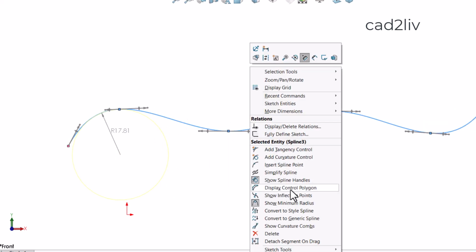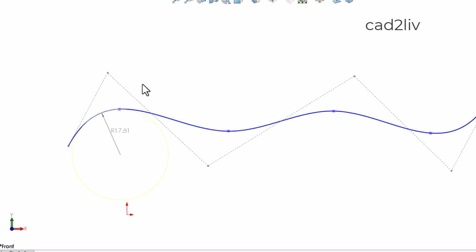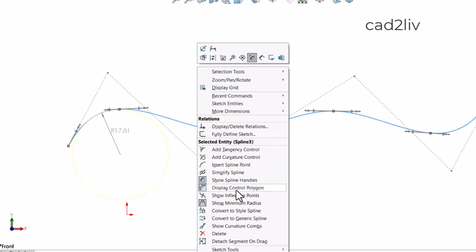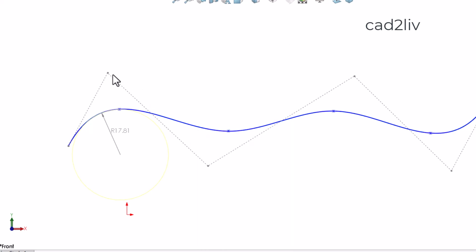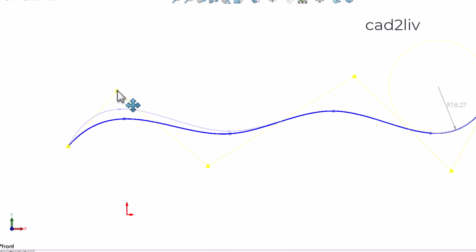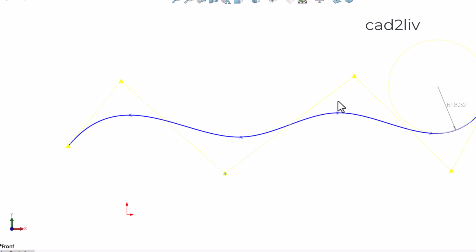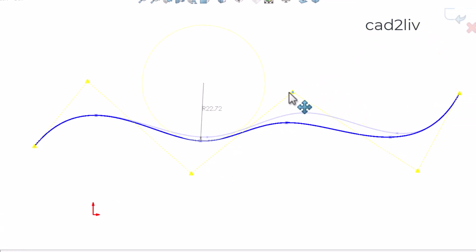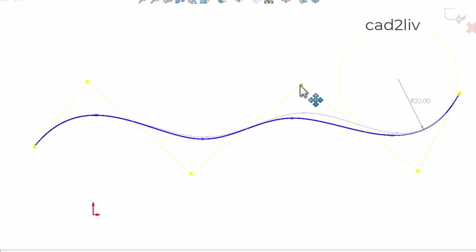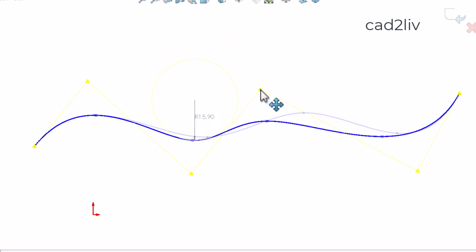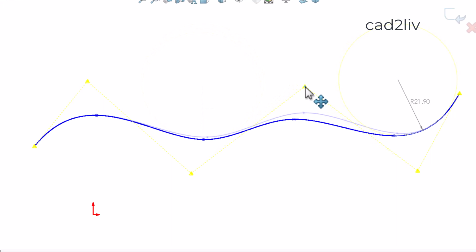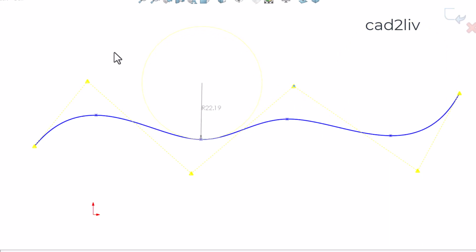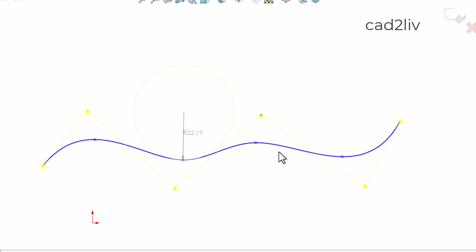Now here comes display control polygon. If I just click that option, display control polygon. Okay, now you can see this is the control polygon, and I can control the same spline from these points as well. Like you can see here, and you can see wherever the minimum radius occurs, it will change its position. Like you can see from the right hand side to the left hand side, and then again back to the right hand side. So you can see the magic is happening here on the graphics window, which was hidden.